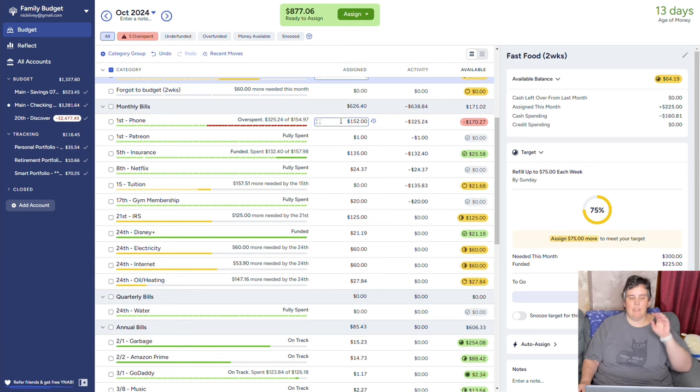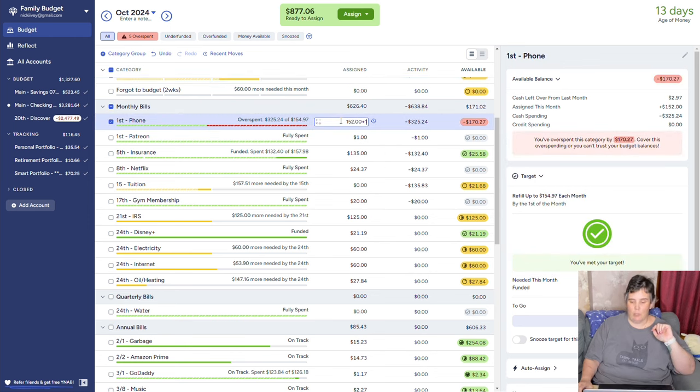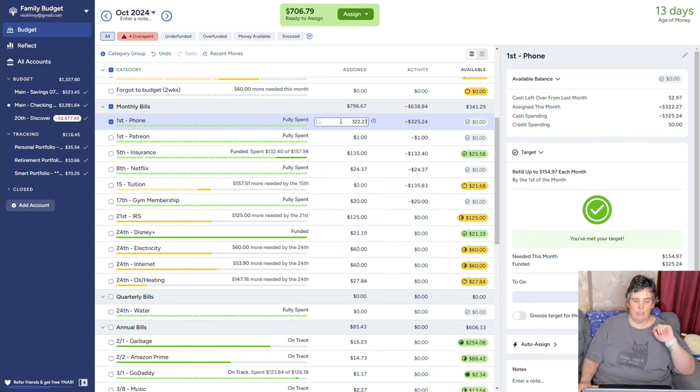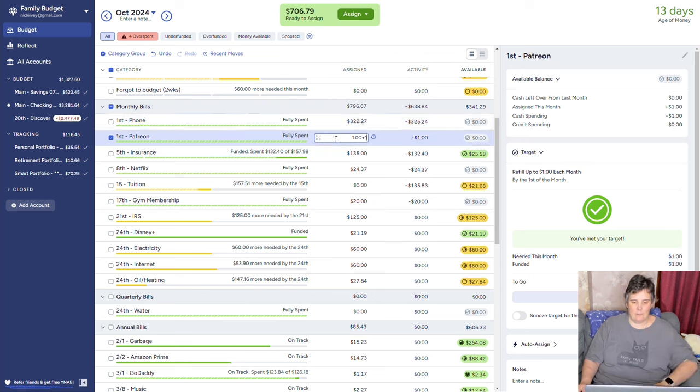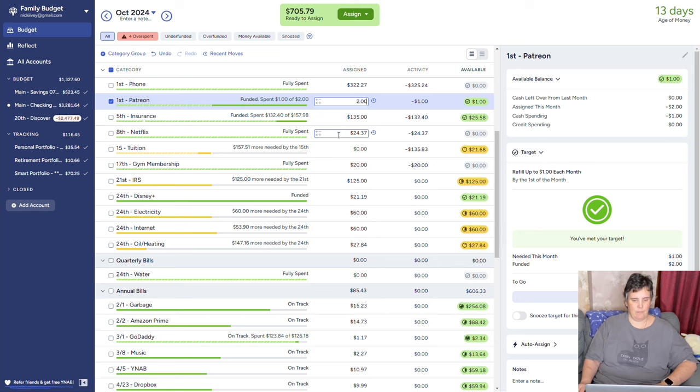Phone is overspent because we purchased a new phone for a member of the family. So let's get this back on track. It's been fully spent, but I shouldn't have any more phone bills for the rest of the month. Patreon, fully spent. I have my dollar assigned. Since that comes out the very first of the month, let's go ahead and just add that extra dollar in there and then it's ready for next month. Insurance, funded, splendid. Netflix, fully spent, great.